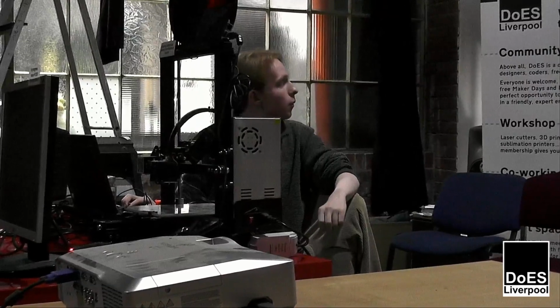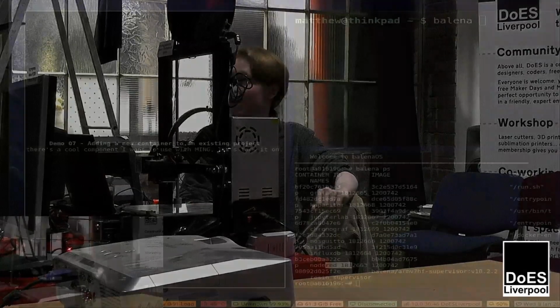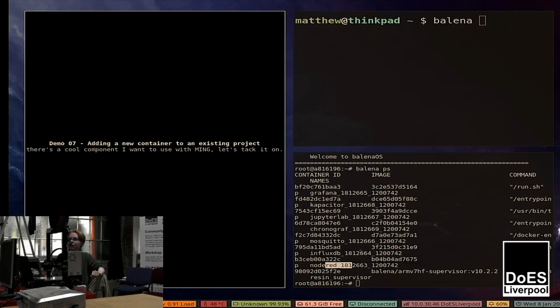Yeah, so I suppose I can show you how I would, for example, add an existing container onto a project. So let's say I want to add a new application called Chronograf, which is a nice little graphing tool, just like Grafana, onto an existing project. I'm going to show you how you do that.